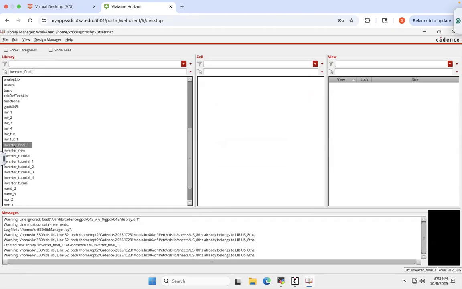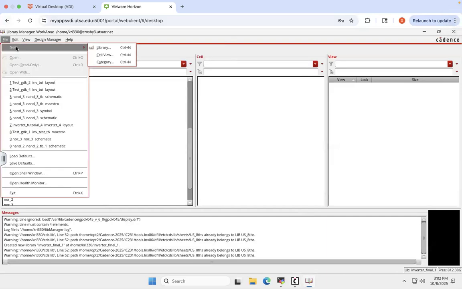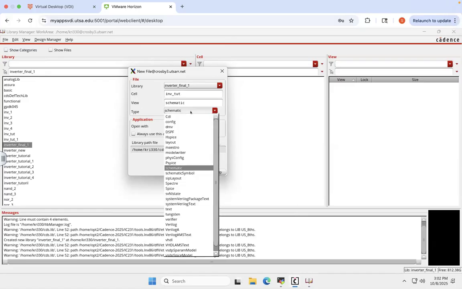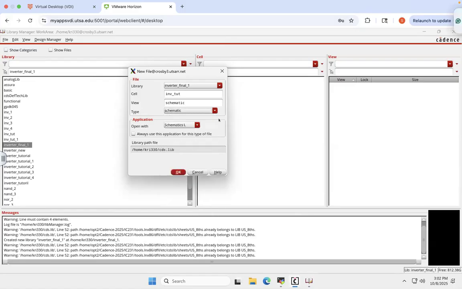For creating the schematic, I choose my library on this tab. I go to file, new, cell view. Here I type in inv cute. You can choose the name as per your convenience, but keep in mind the view should be schematic, the type should be schematic. If you go down, there are multiple options, but because we are doing the schematic, I choose schematic. Then I open with the schematic L, that is the schematic file. Even here there are multiple options, so I choose the schematic L and then I press OK.